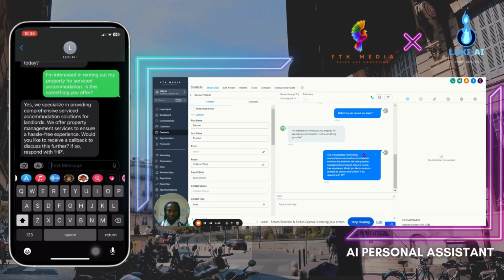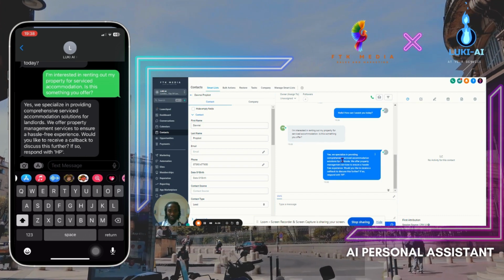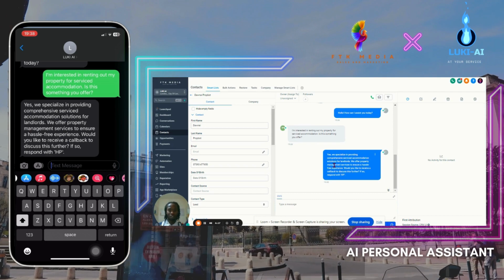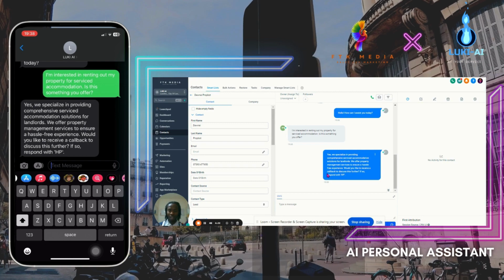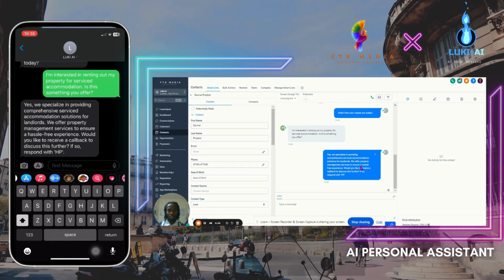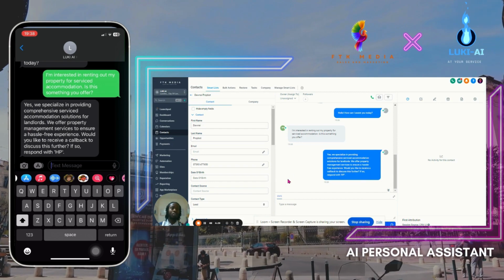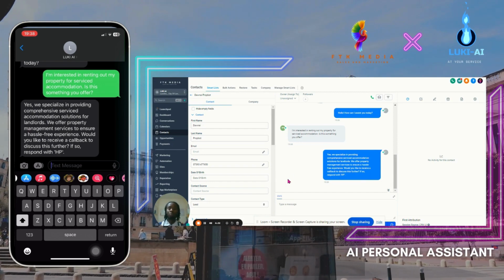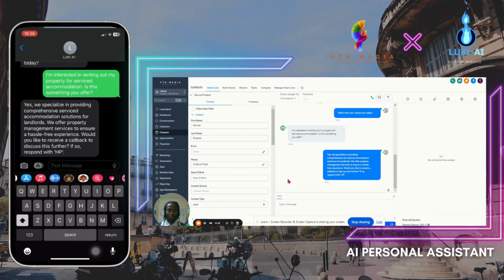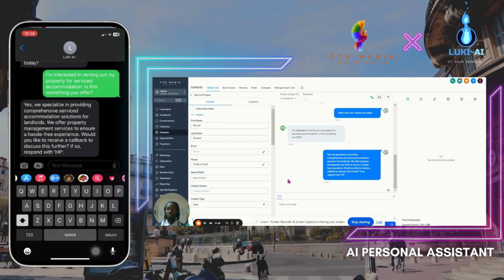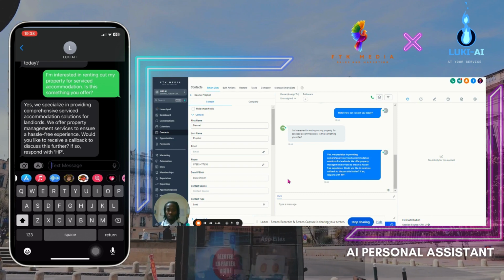As you can see on here, LUKI-AI responds saying, yes, we specialize in providing comprehensive serviced accommodation solutions for landlords. We offer property management services to ensure a hassle-free experience. Would you like to receive a callback to discuss this further? If so, respond with HP. HP is an immediate trigger because we may not initially want the landlord going back and forth, especially if the landlord just wants a call back straight away to find out what's going on.